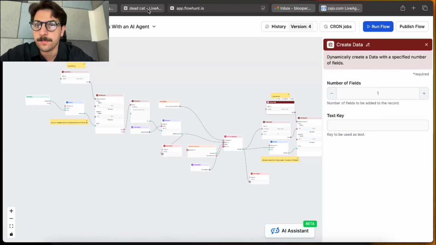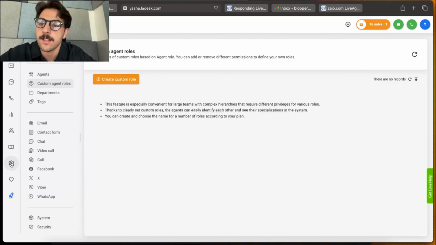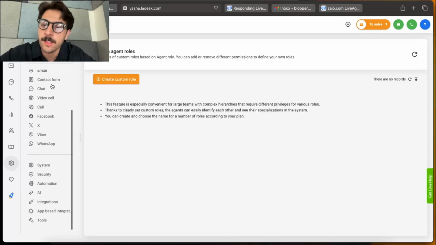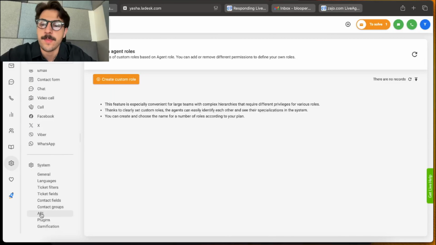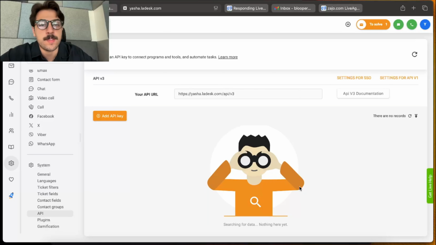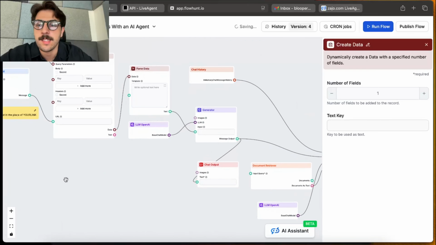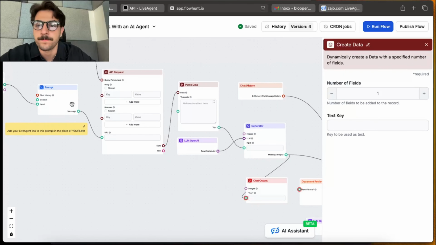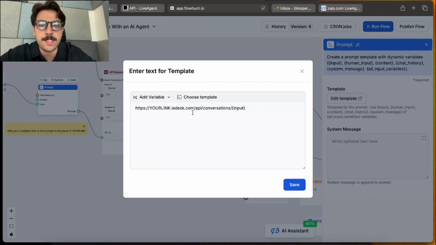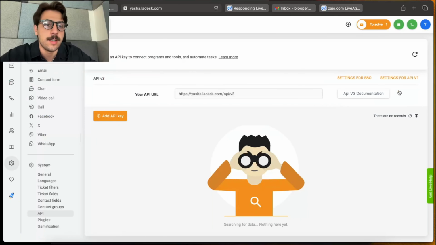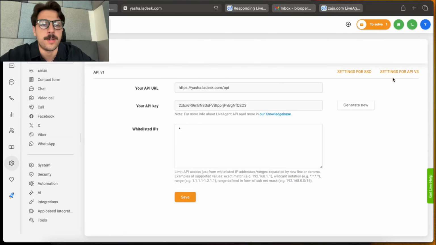We can come over here to LiveAgent, click on the gears icon, which is the settings, scroll all the way down into system and then API. Here, as you can see, this is the API for the V3 API, which is API/V3. But if we go into the prompt here, we can see there's no V3 after the API, so we're using the version 1 trigger. So let's scroll back here and then go to settings for API version 1. Here you can generate a brand new API key.